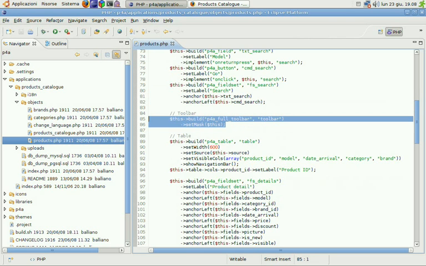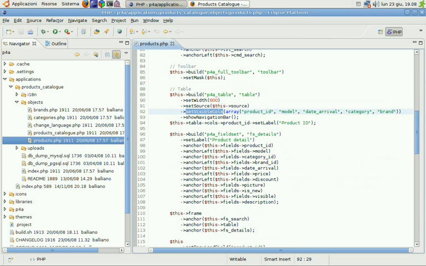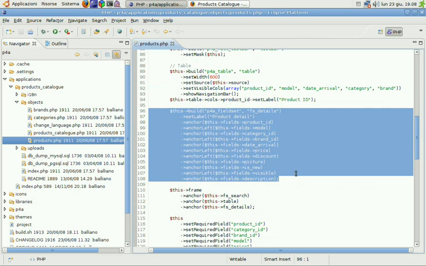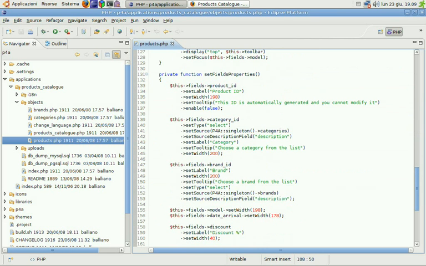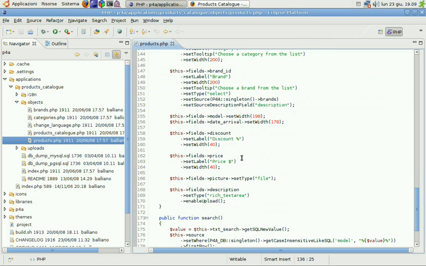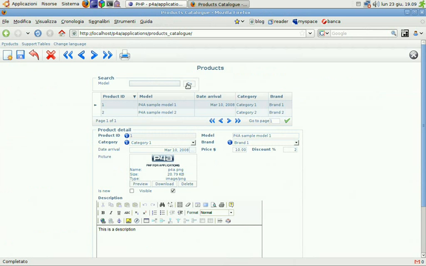So we build another toolbar here. We build the table. We set which columns we want to see. We anchor all the fields on the page, and that's it. Within this method, we just set some properties for the fields, setting the labels, the width, the tooltips, or whatever. You can see this is the search method that is being called upon the click on the go button.